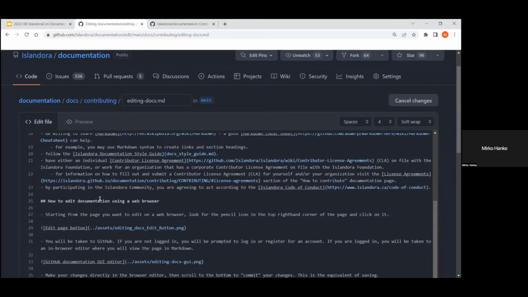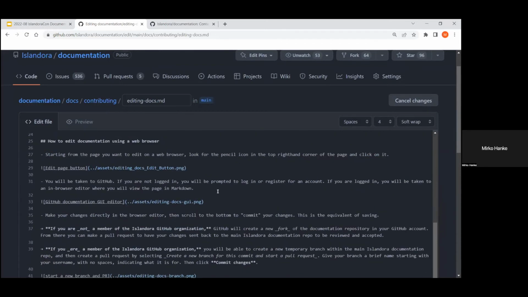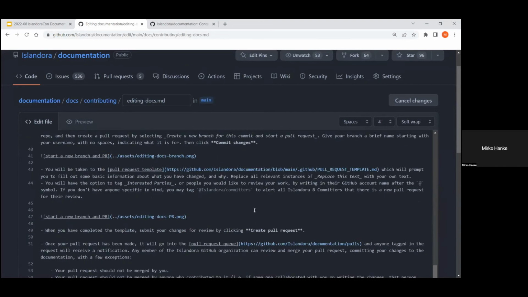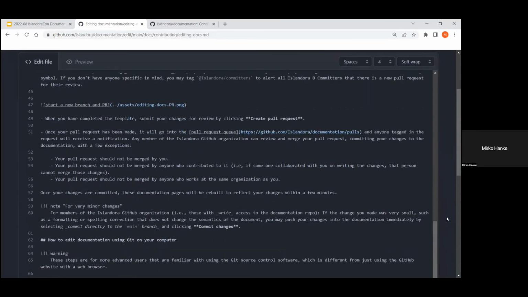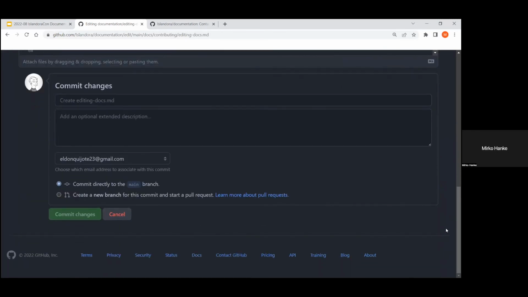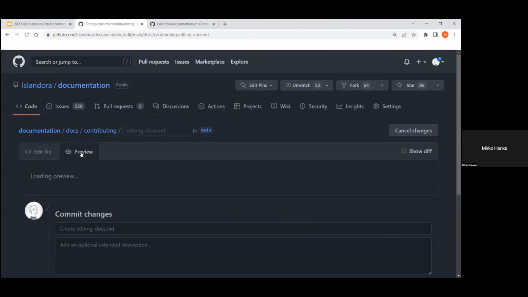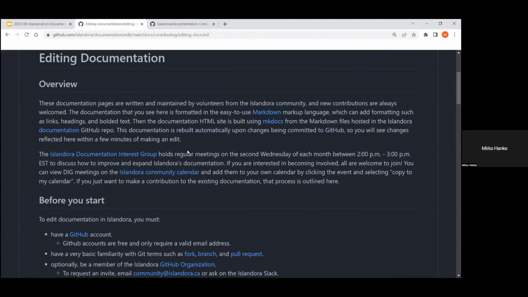If you are satisfied with the edits that you've made, and I'll go into a little bit more detail about Markdown, the syntax or the markup language that is used to write the actual documentation pages. If you're satisfied with your edits, you can scroll down to the bottom of the page, and if you are not already a member of the Islandora organization on GitHub, you will see a button that allows you to propose a change. What you can also do is to preview your edits before submitting them.